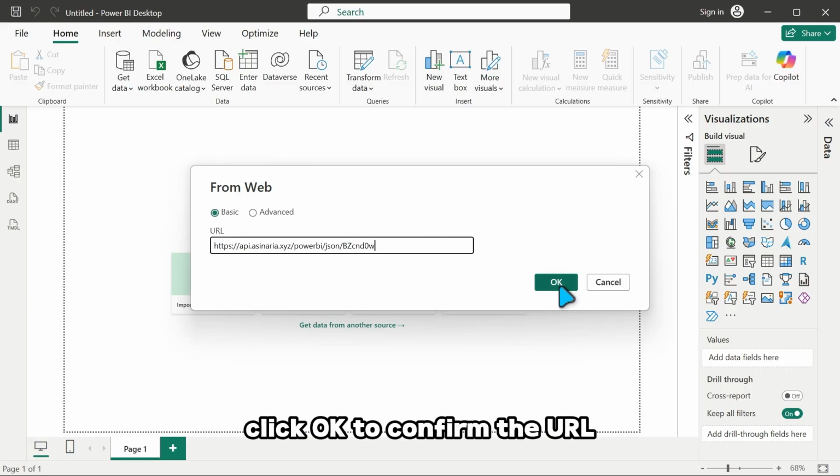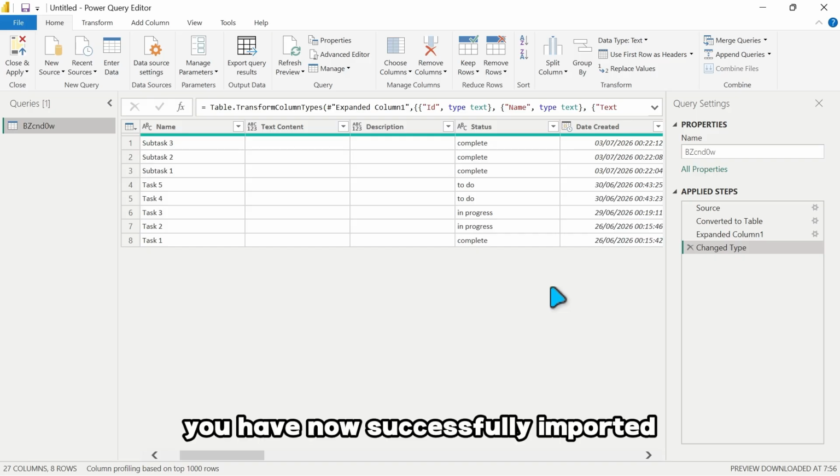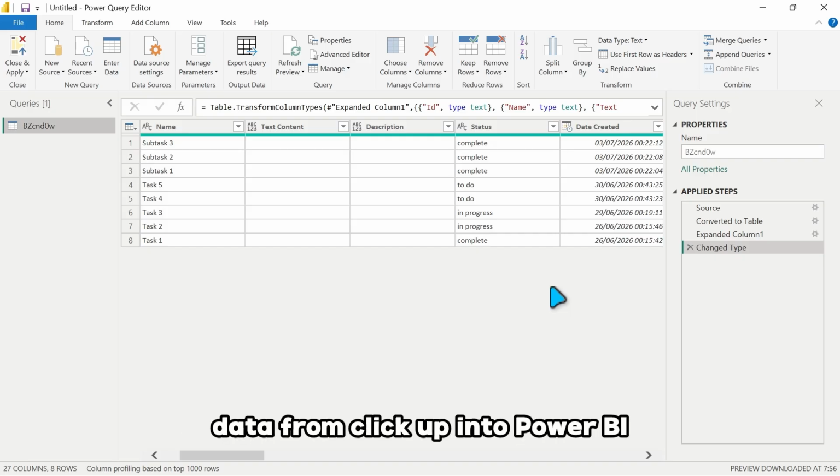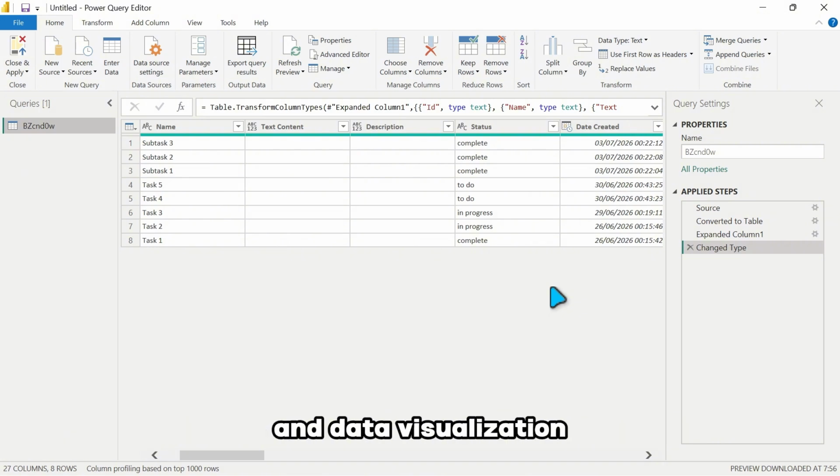Click OK to confirm the URL. You have now successfully imported data from ClickUp into Power BI, where it is ready to be used for reporting and data visualization.